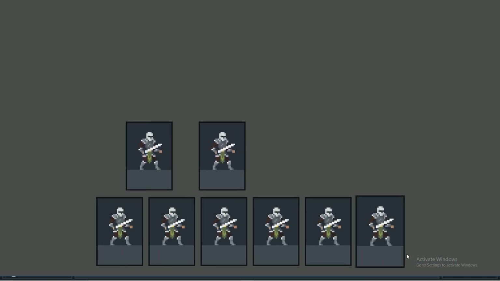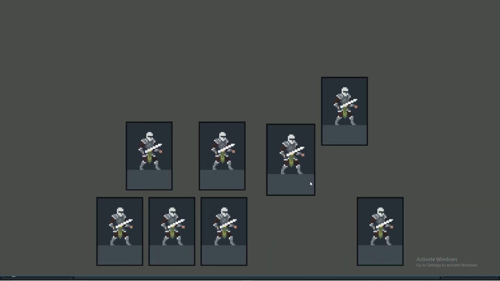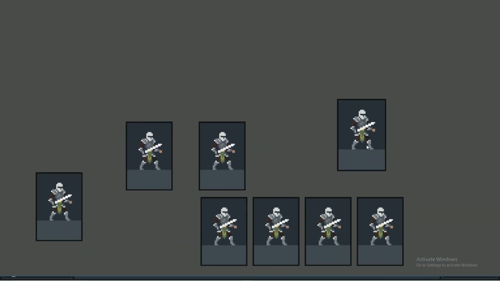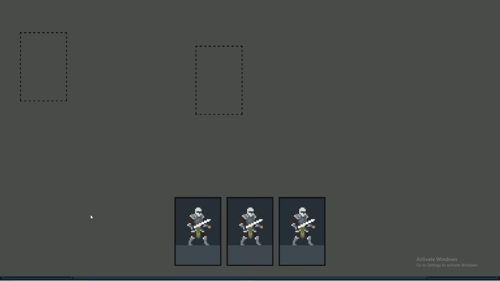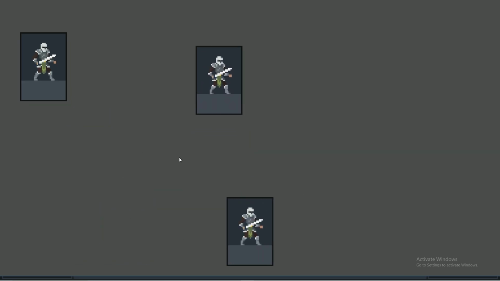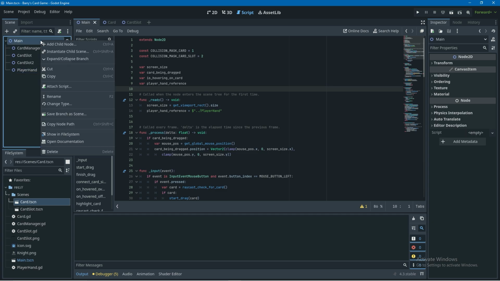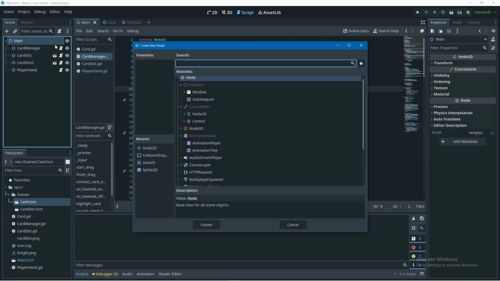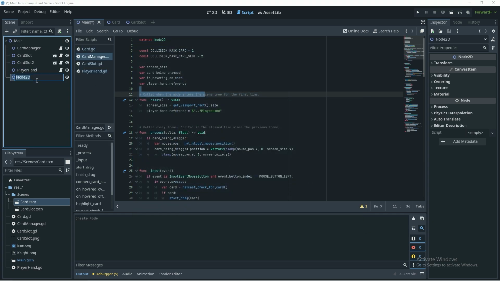In the last video, we worked on creating this player hand that organizes the cards along the bottom center of the screen. In this video, we're going to be adding a player deck that when clicked adds cards to your hand. So the first thing we're going to do here in our main scene is right click on main, add a new child node, add a node 2D, and we'll call it deck.